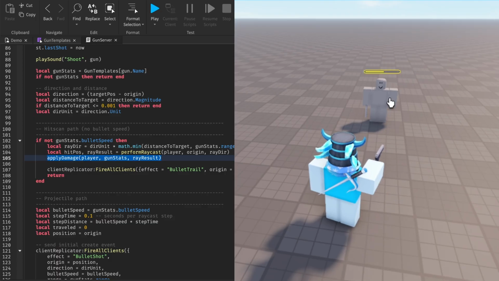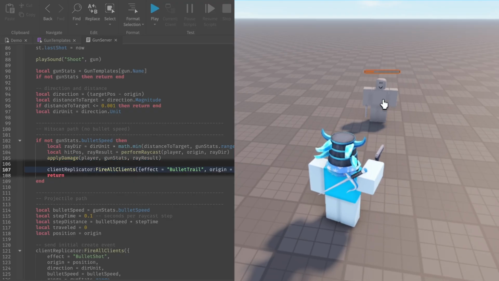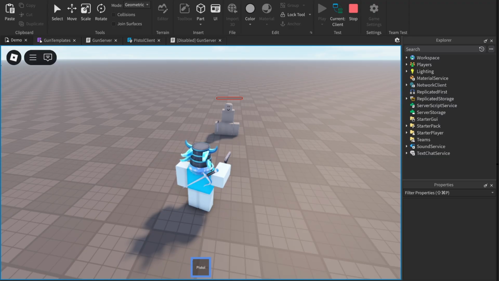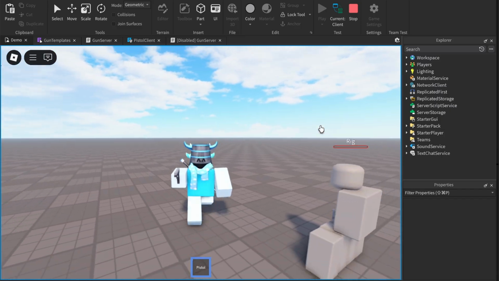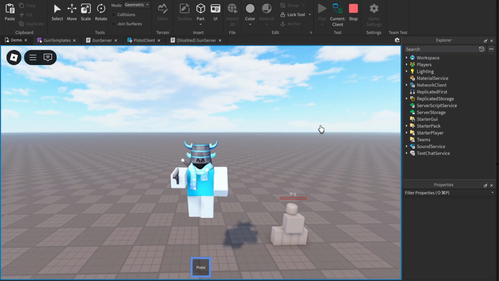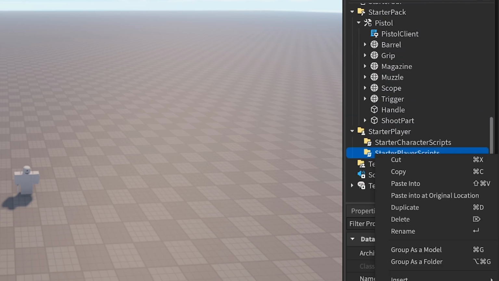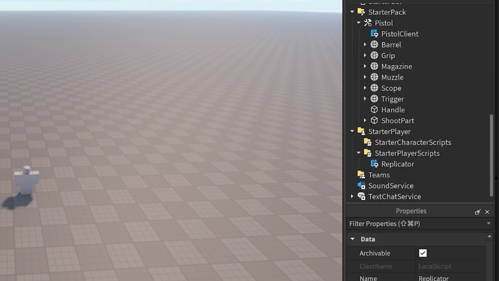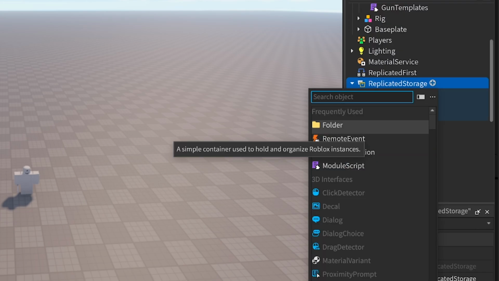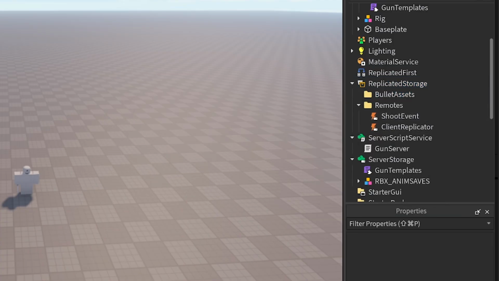And right now there's no effects because it fires this client replicator event because we want the VFX to be on the client so the server isn't laggy. Now, copy and paste the replicator script into the starter player scripts. Add a new folder into replicated storage and call it bullet assets.